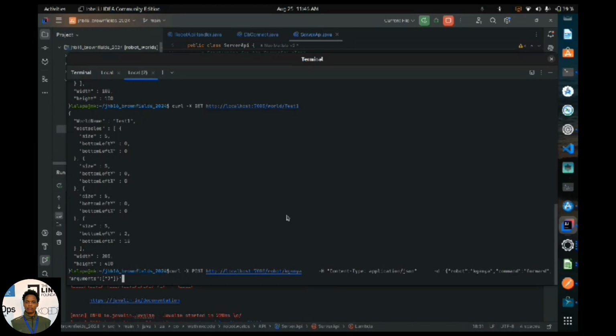You can also send a POST request with the same name I was using on Postman, with the content type set to application/json, and I'm still using the robot Kganya.